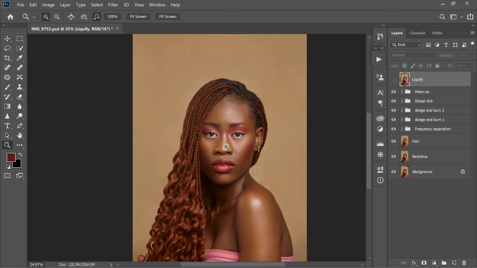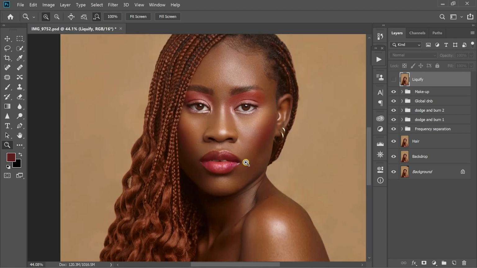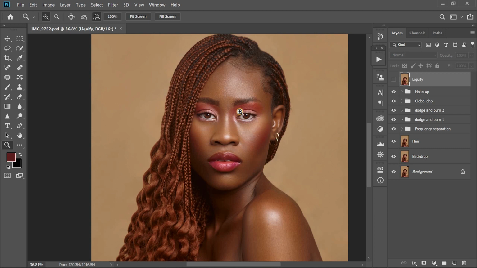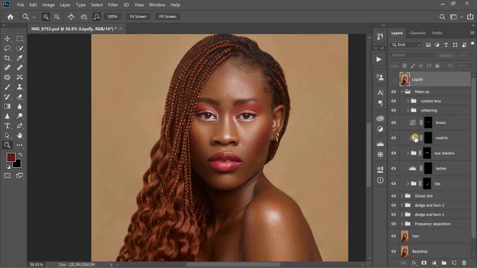As you can see, I did a lot of work here. My lips are popping, my eyeshadows are popping, the eyebrows are darker, the nose ridge is darker, and I added a bit of contact lens to this. So let me just open the layer quick and run through it. This is what I have under my makeup. As you can see, this is the contact lens, and this is the whitening of eyes. I think I should drop this. I will drop this in my description box so you guys can download for free.